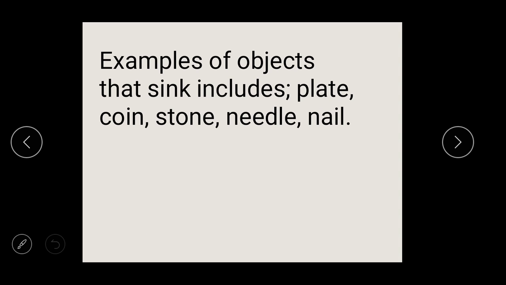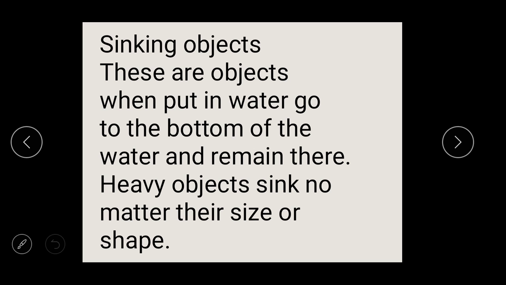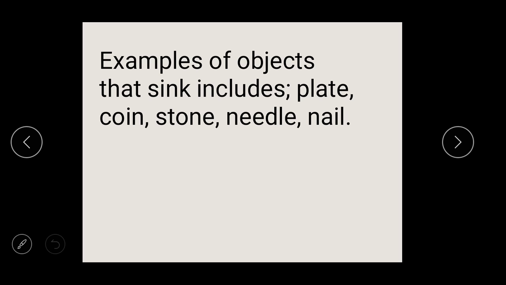Examples of sinking objects are plates, coin, stone, needle, nail, and so on. So you are going to see a practical video of objects that are put in water, and you are going to decide if the object is a floating object or a sinking object.